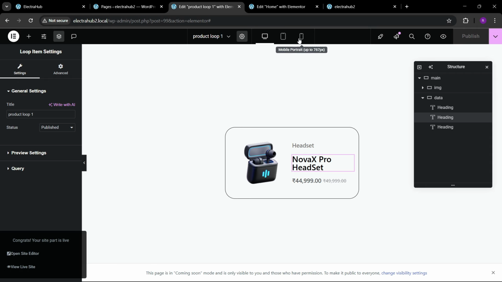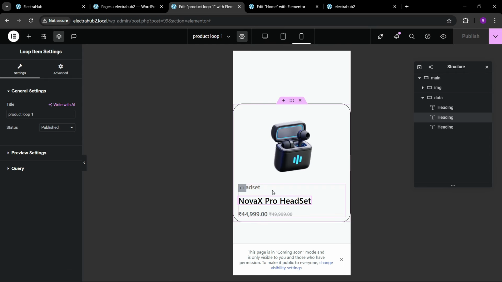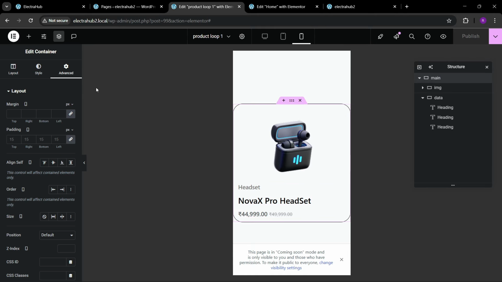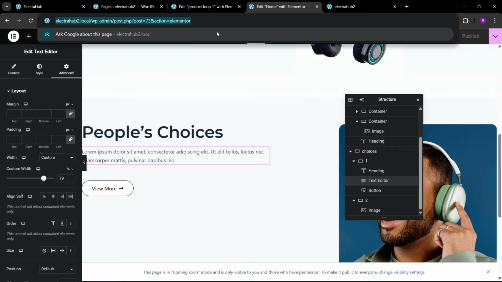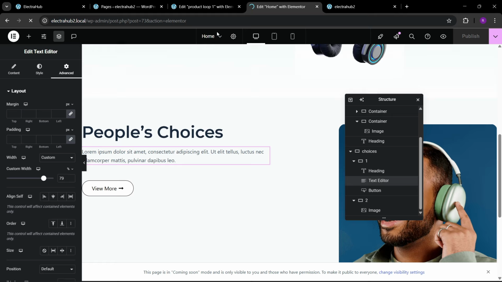Okay, and also we can make this for the mobile. So you can see in the mobile it will look like this. So I think this is looking good, but let's add some more in the mobile, padding 20. Okay, let's publish. Okay, so this is published. Now what we have to do, we have to just refresh this here. So after refreshing, it will load the loops from the backend. So let me refresh this.